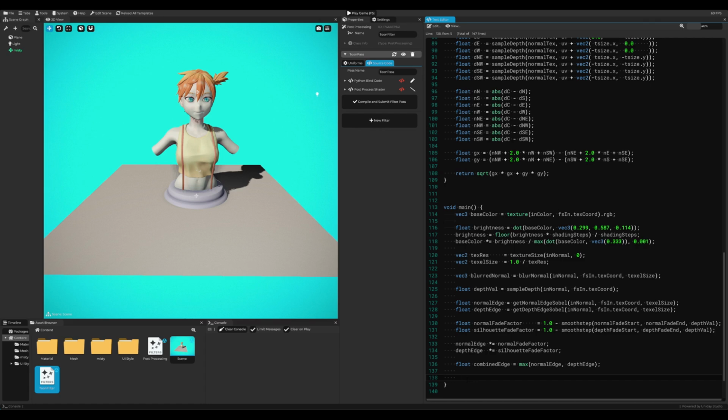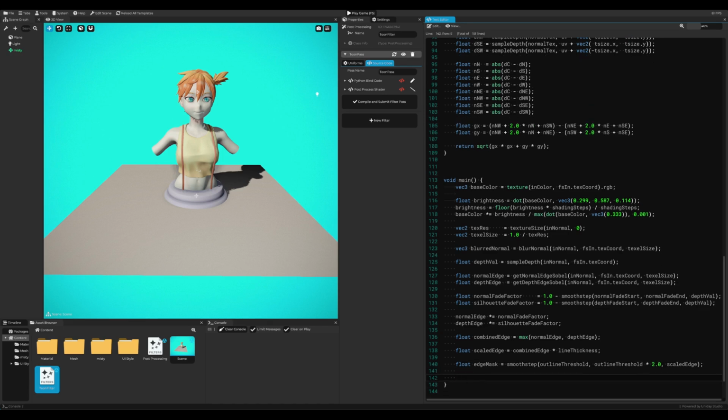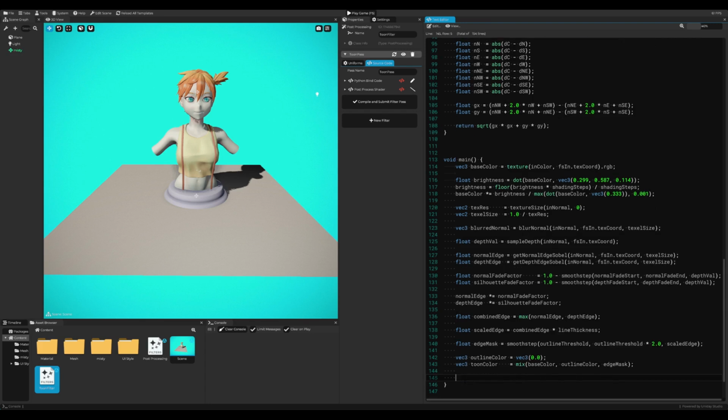This line combines the normal-based and depth-based edge detection into a single outline intensity. Here we adjust the outline thickness by scaling the detected edge intensity. This line smoothly converts the edge intensity into an outline mask, reducing flickering and aliasing. These two lines apply the final black outline to the Toon Shaded color.